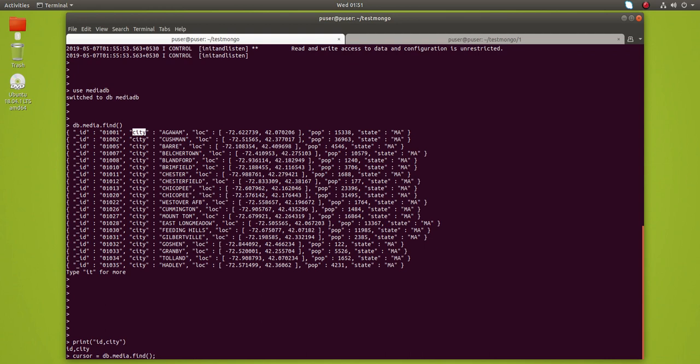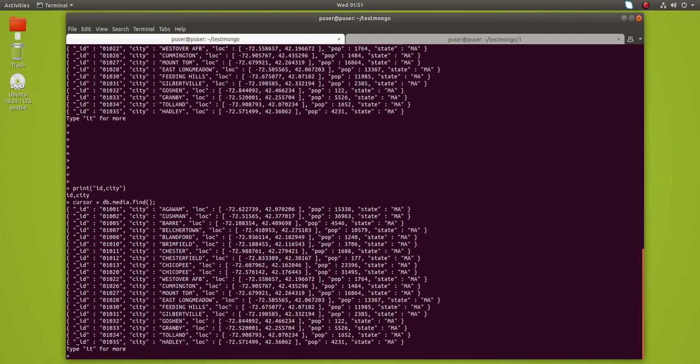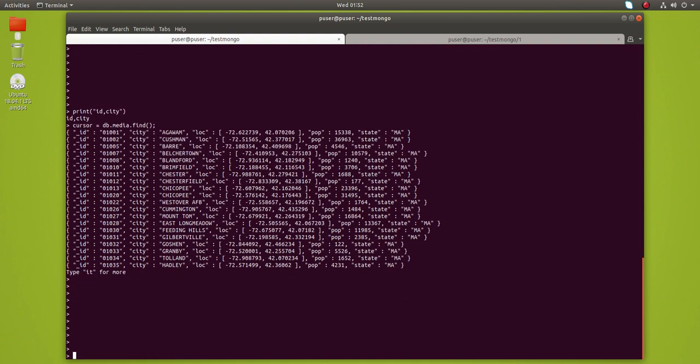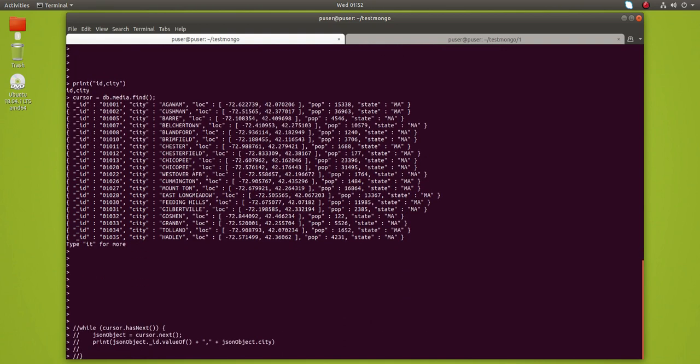If you just print ID and city, then query only documents or the documents which you want. You can also put some filter condition. So in my case, I am going to fetch all the documents and store it in a variable named cursor. So then run this program.